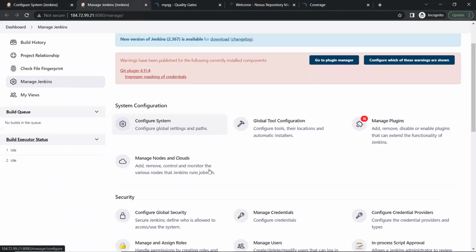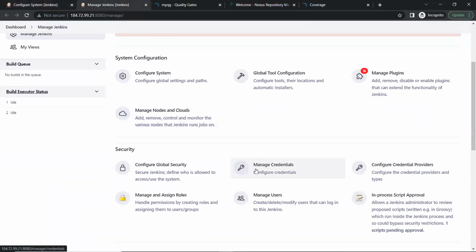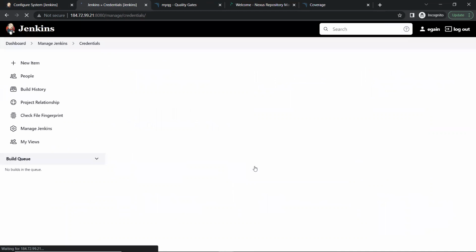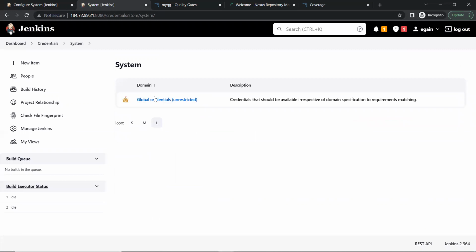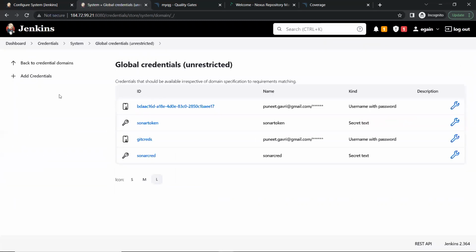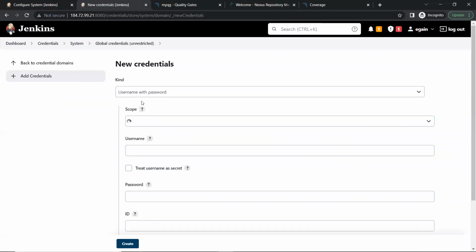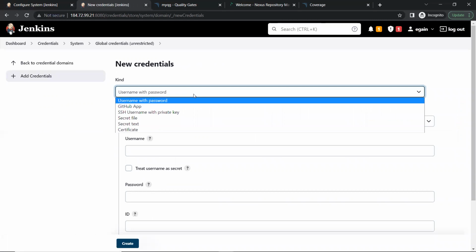Okay, here you have Manage Credentials. You see Manage Credentials. You go to Manage Credentials, stores scoped to Jenkins. Okay, click on this. Then Global credentials. Okay, here you have to add a credential. And here you can add a credential of what kind?